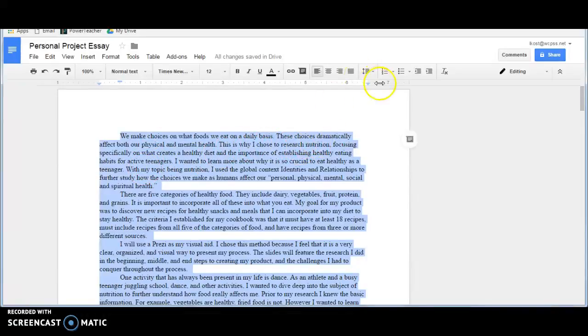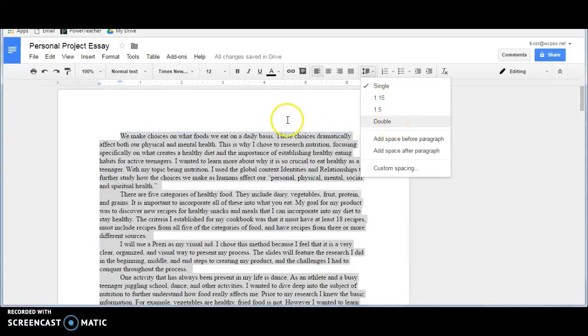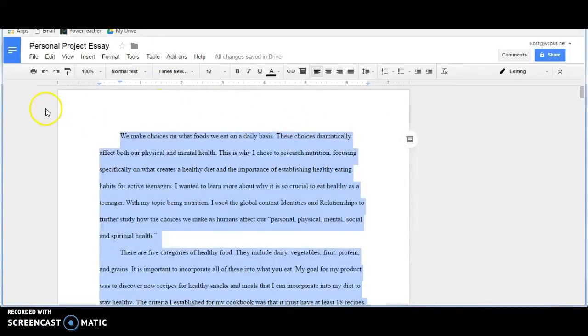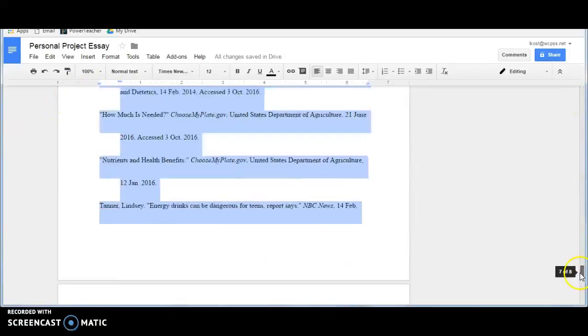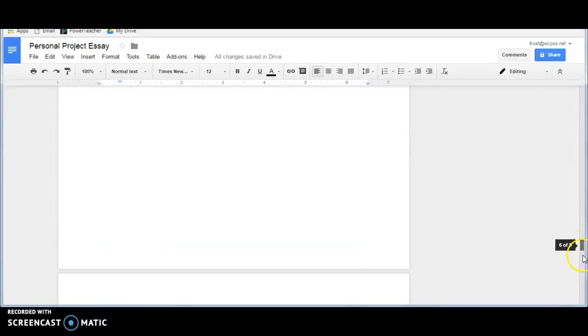Okay, so first under formatting, we need this essay to be double spaced. So to double space the essay, we'll highlight everything, then we'll click here on line spacing, and we will go down to double. And it's as easy as that. You need everything to be double spaced. That includes the title page and the works cited page, which you can see mine is double spaced there at the very end.